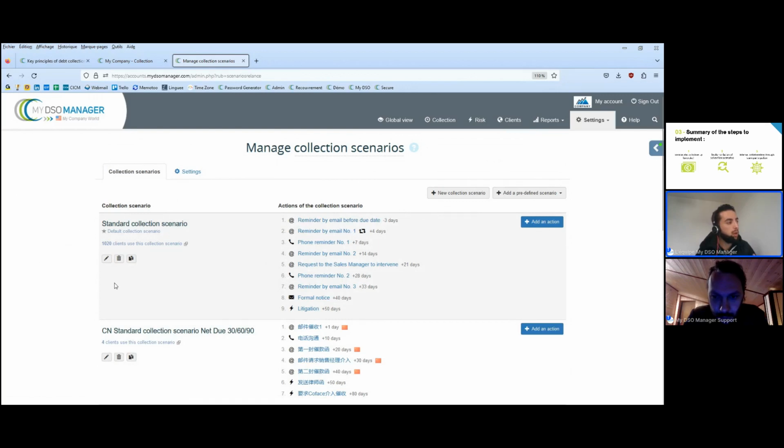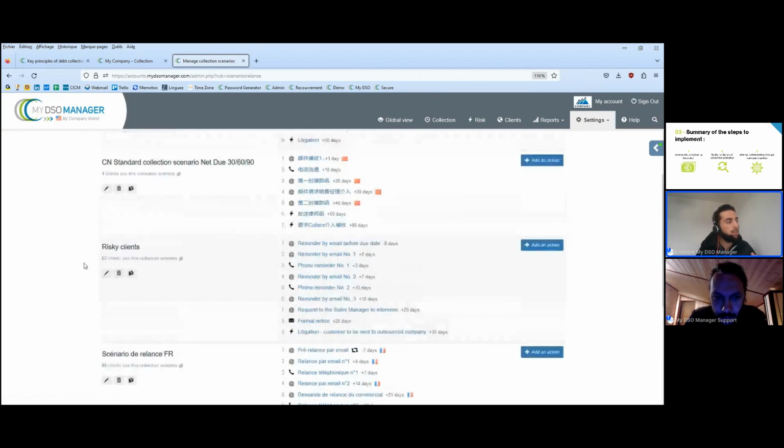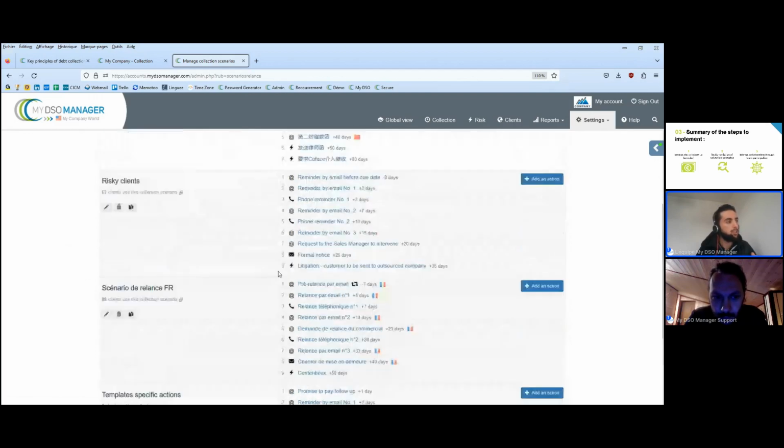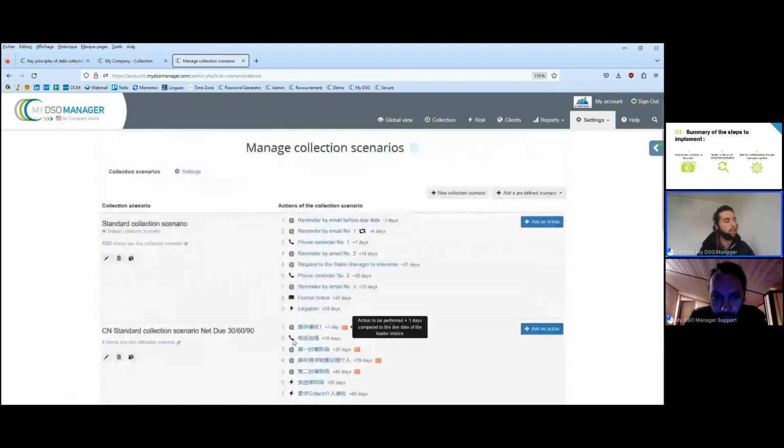If you want to, you can create a scenario for risky customers with closer actions. You can create a foreign scenario in English, in French or in Chinese. And the idea is to put all of your customers in the relevant scenario. That way, same as the invoice status, you will be able to keep a healthy aging balance.